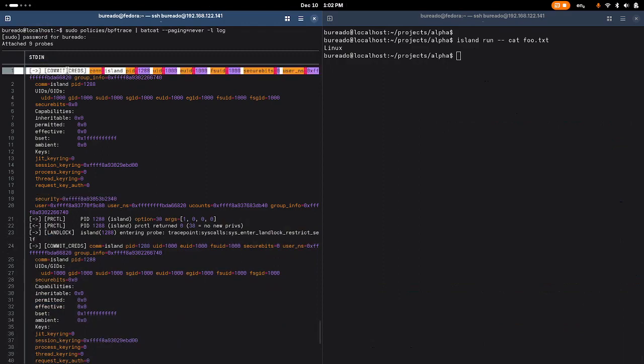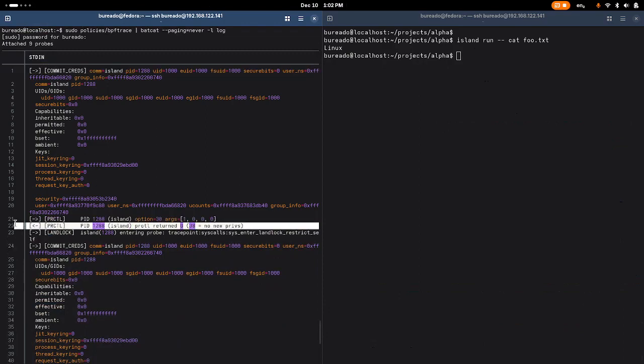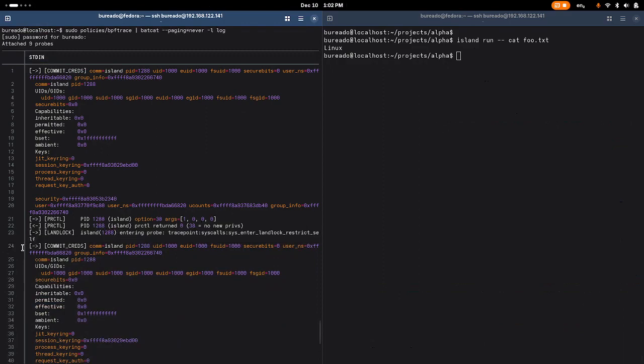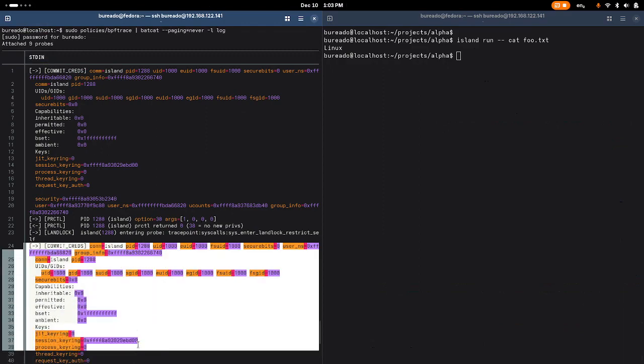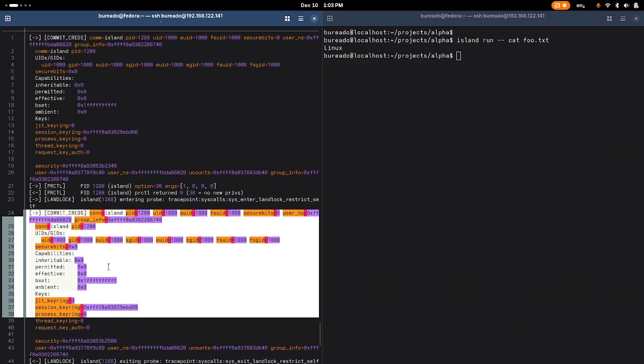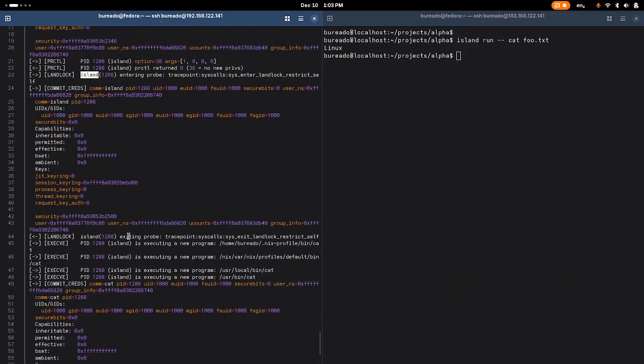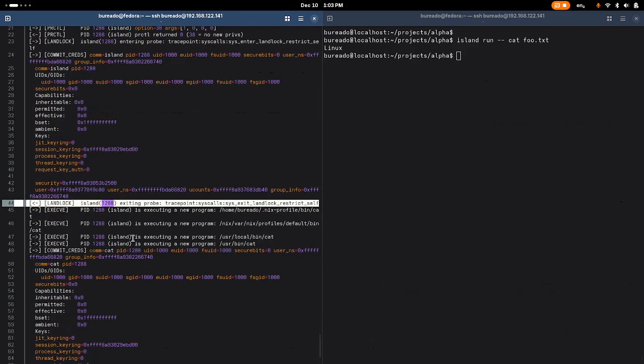So credentials are committed. Then there's a process control here to set no new privileges. So that happens, and that's part of Island. Well, we can see that in the code if you dig in the code. Then we enter landlock restrict self. New creds are created. So that's a critical part of our understanding here, that new creds are created for this process Island. And then I exit, I come back from the syscall.